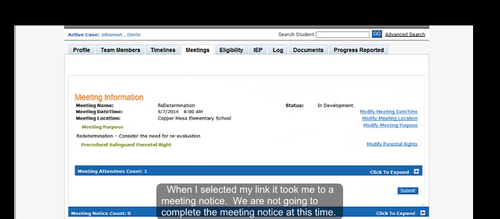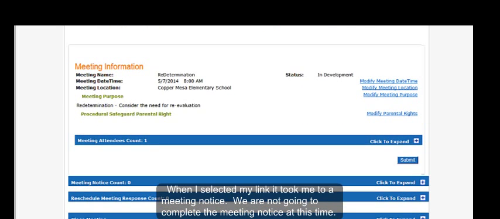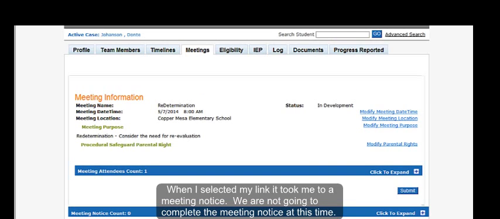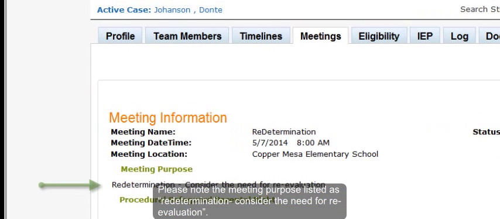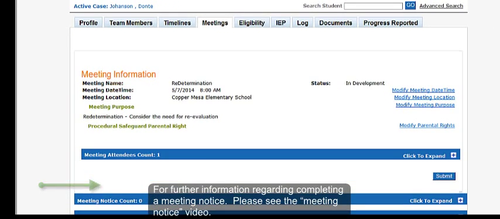When I selected my link, it took me to a meeting notice. We are not going to complete the meeting notice at this time. Please note that the redetermination meeting purpose is listed and it says redetermination, consider the need for reevaluation. For further information regarding completing a meeting notice, please see the meeting notice video.